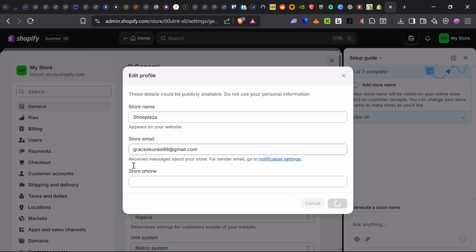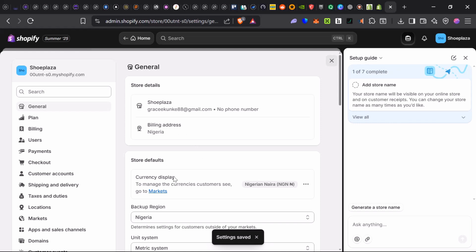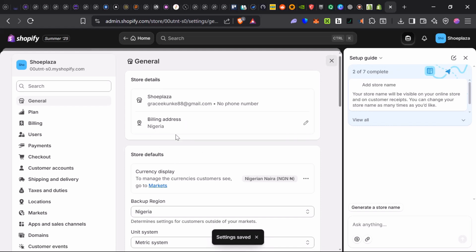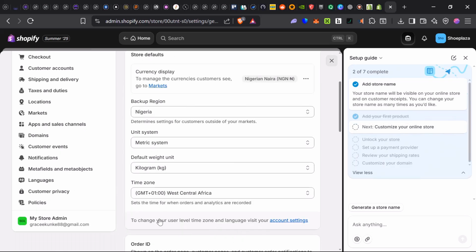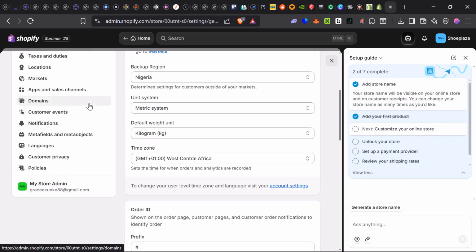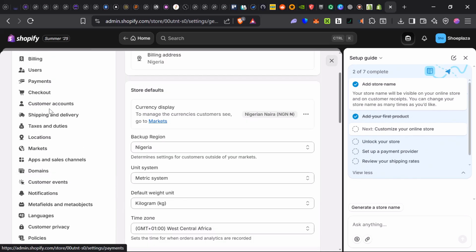All right, so once you've clicked on save, you're dropped at the settings menu where you can change your billing address, you can change your region, your unit system, your weight, your time zone, and things of that nature. And then you can also work on your shipping, customer accounts, taxes, users, payments, and checkout.